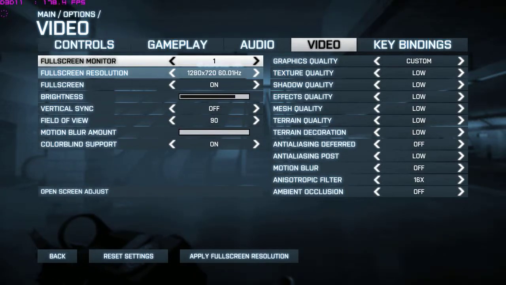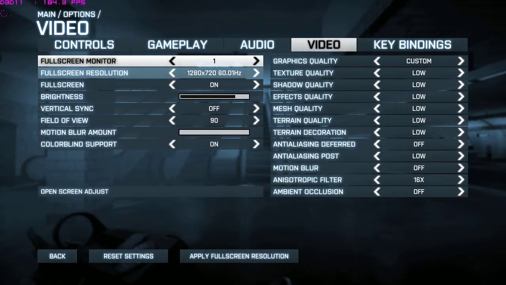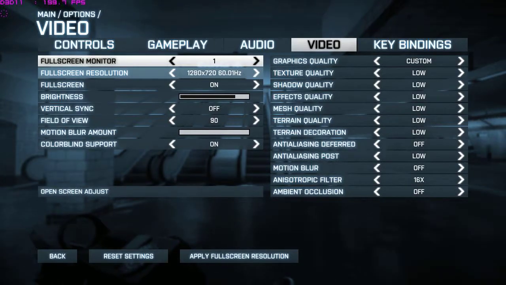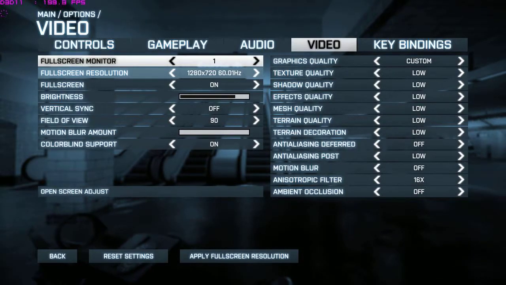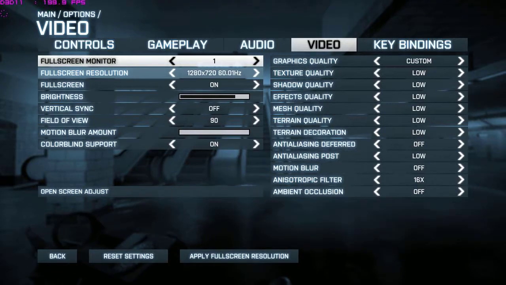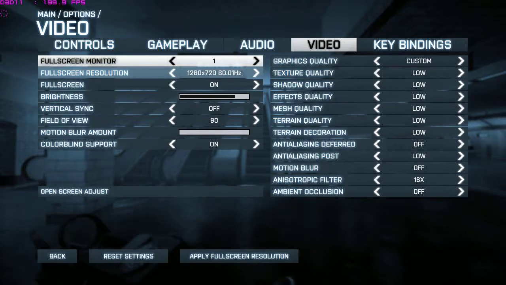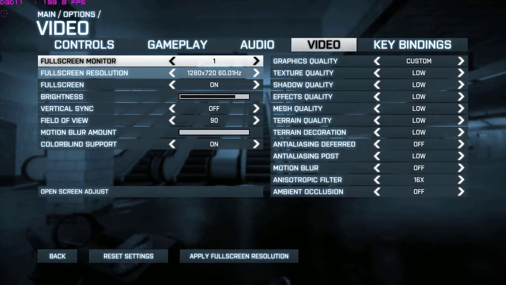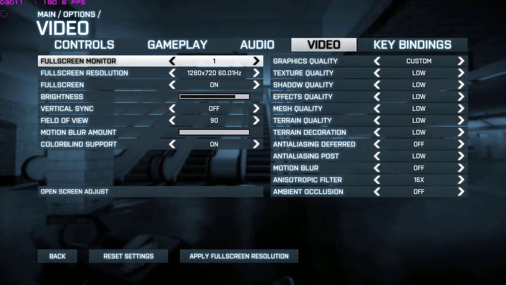I also have my brightness. That is like a personal preference level. Vsync, you can turn that on and off. Basically, it locks the frames to what your monitor can do. It doesn't really matter if you have it on or off, unless somebody knows better than I do, but I keep mine off. My field of view is at 90. I prefer that because it just seems to work a little bit better for me. Motion blur is off. Color blind support I prefer to have on.